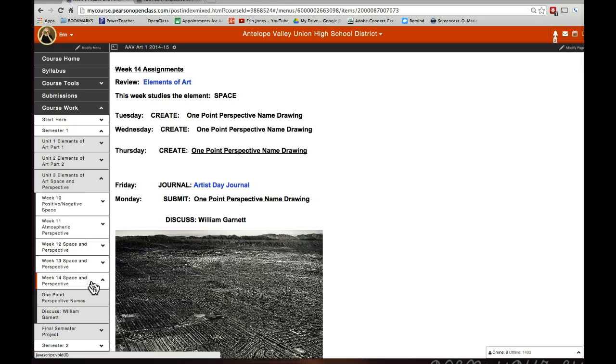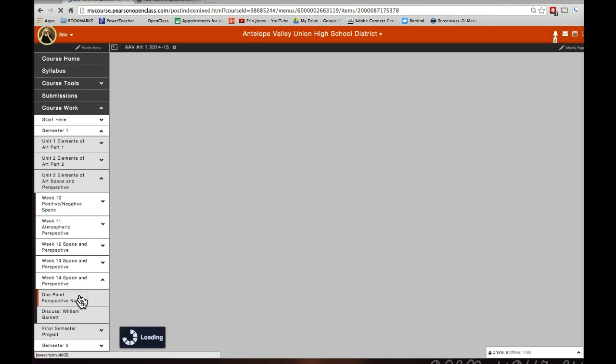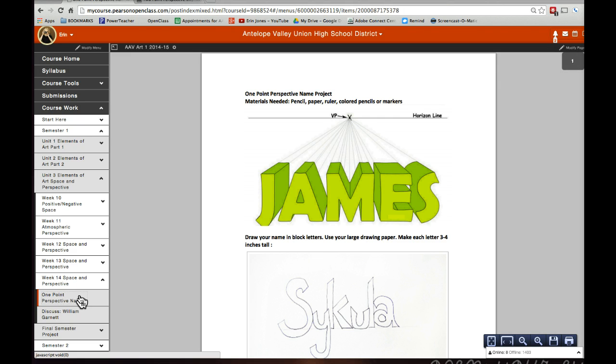This one I think you'll enjoy. You're going to draw your name in 1-point perspective. Okay, so taking everything that you've learned in this whole unit, having your circles and your cubes and everything coming out in 3 dimensions, you will draw your name, or someone else's if you want to do this as a gift, in 1-point perspective. So first off, this is what it'll look like when it's done.